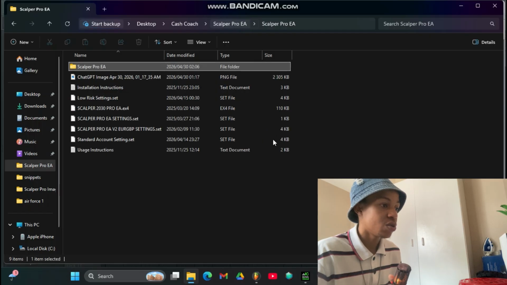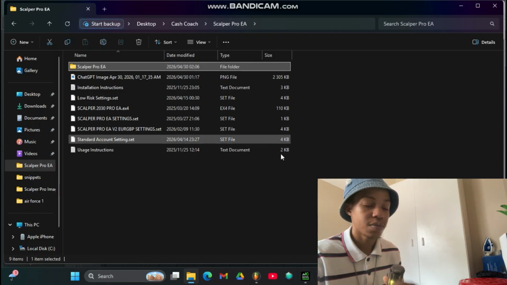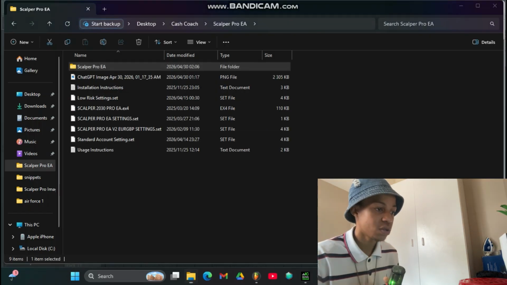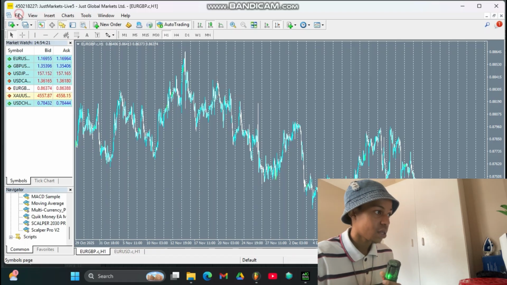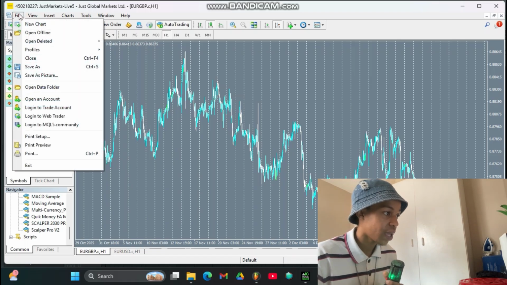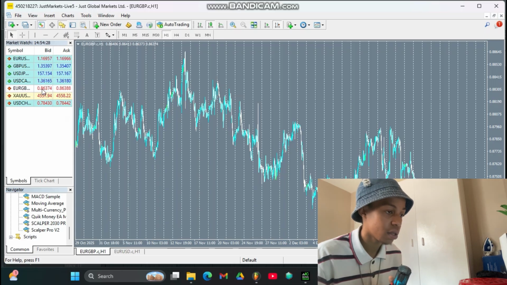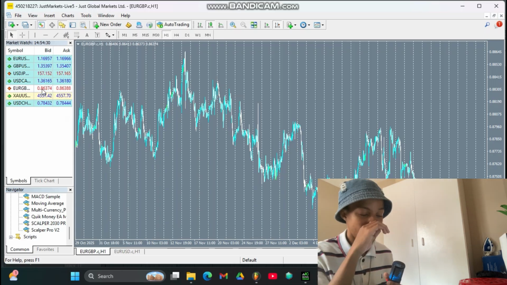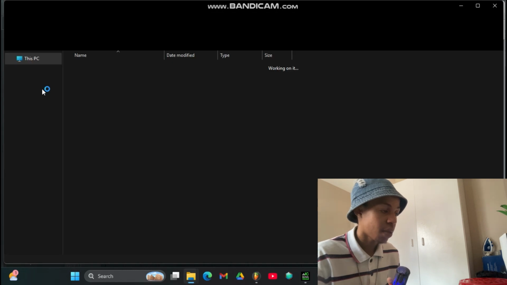This is how you're going to install the bot onto MetaTrader 4. You're gonna go to MetaTrader, right? You're gonna go to file. You're gonna click on open data folder. You're gonna wait for that to load, right? Gonna wait for it to load.